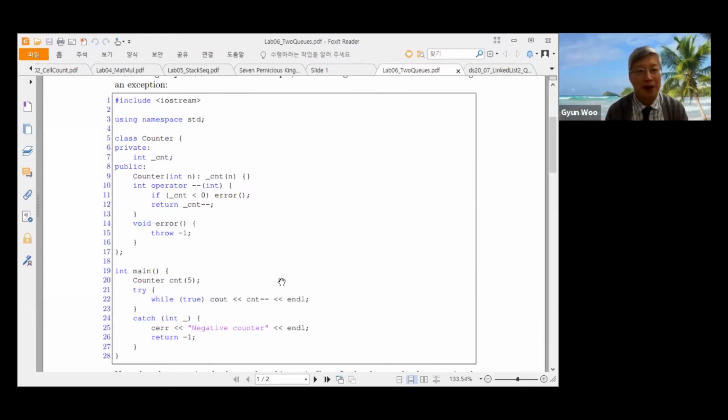But what happens? It goes under 0, so it becomes negative. That may not be good for your case. So in that case, you may throw an exception.